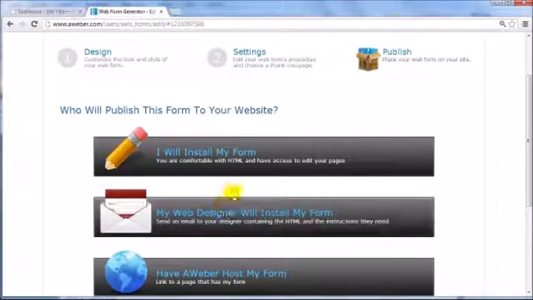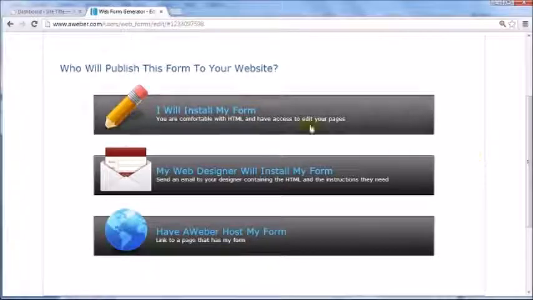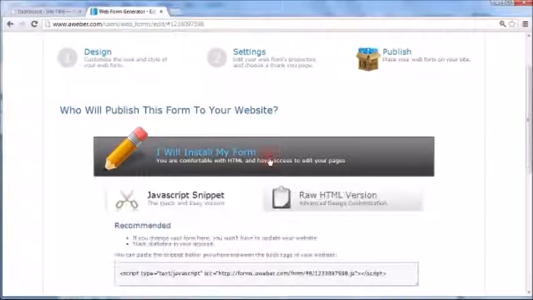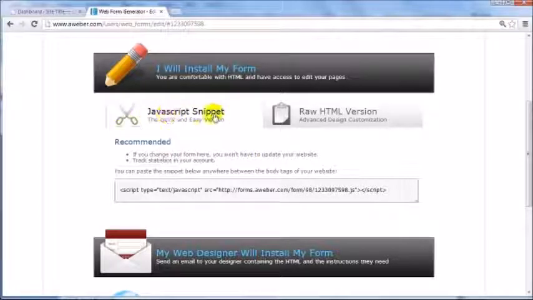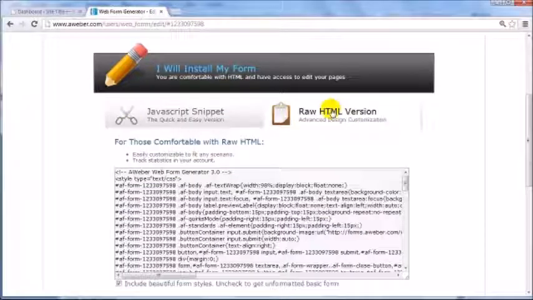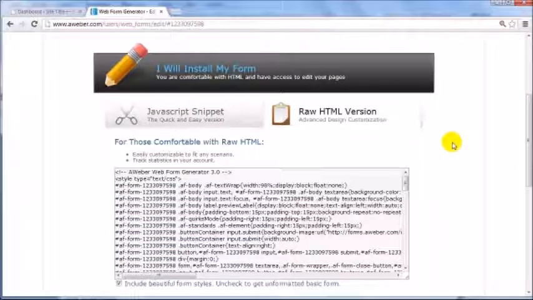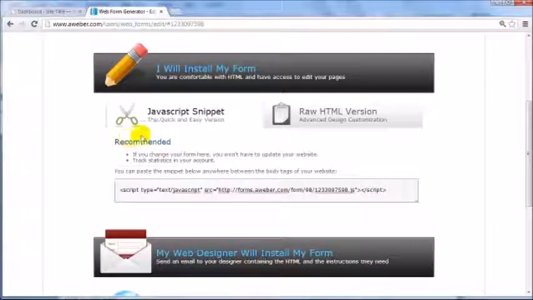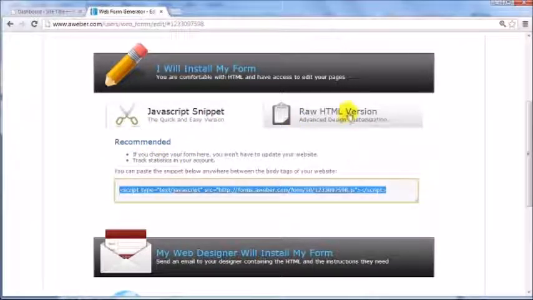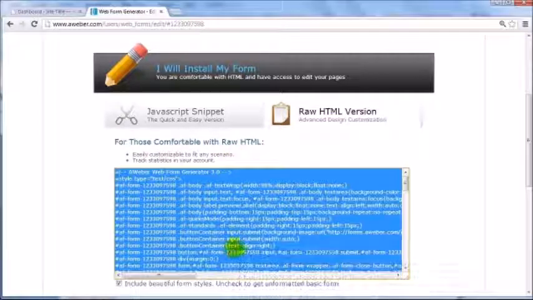And you can install the form. Now, when you install the form on a WordPress site, the majority of times with certain widgets, you're going to need to have the basic HTML code. So Aweber gives you the JavaScript code here, and they give you the raw HTML version. Now, if you're going to upload it to a regular HTML-based site, you can use JavaScript and HTML. So it really depends on your situation. But this is basically the code, which we're going to add to your site in the next video.